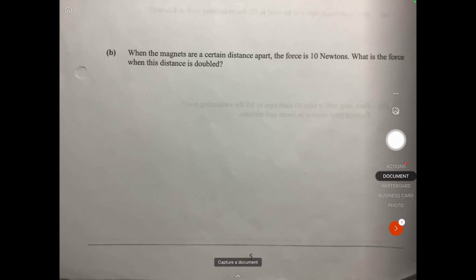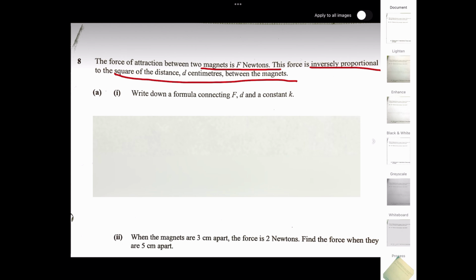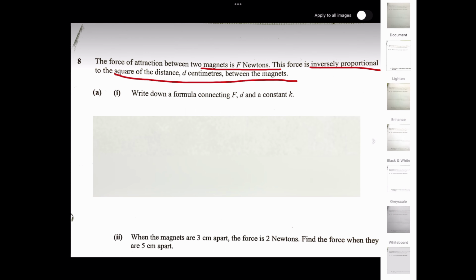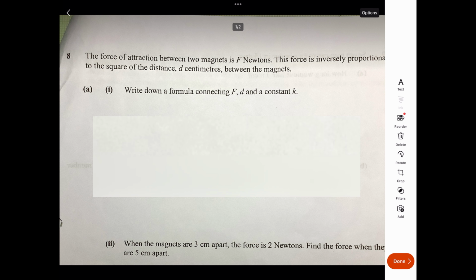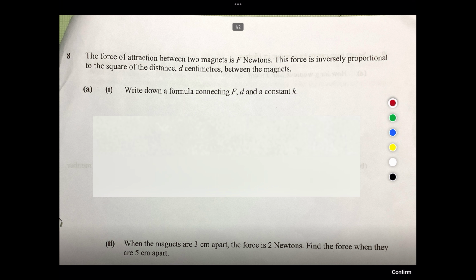Once I take a photo, I can adjust the size of the page. Then, I'm going to take another page. Once I'm done, there are some extra features, like having more filters, adding ink, adding text, and reordering the pages. Starting with filters, there are a large variety of filters that I can choose from. For ink, there are only the colors of red, green, blue, yellow, white, and black.